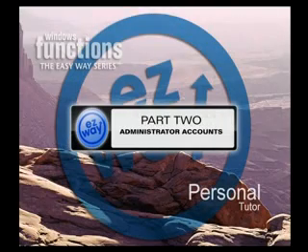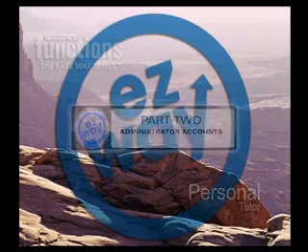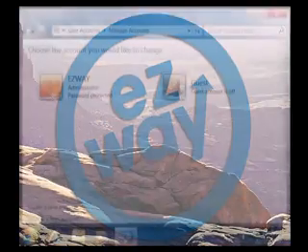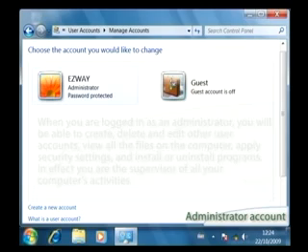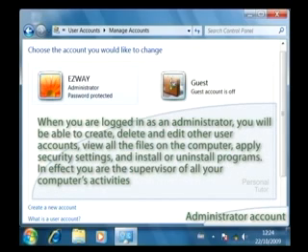Administrator account. An administrator is the top level of account that is available on a PC. When you are logged in as an administrator, you will be able to create, delete, and edit other user accounts, view all the files on the computer, apply security settings, and install or uninstall programs.